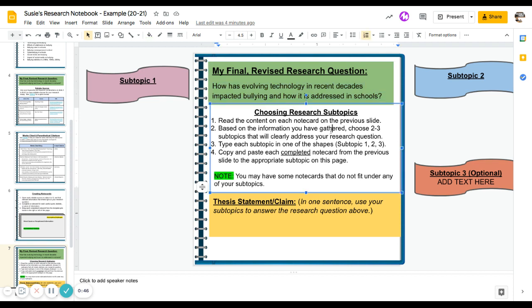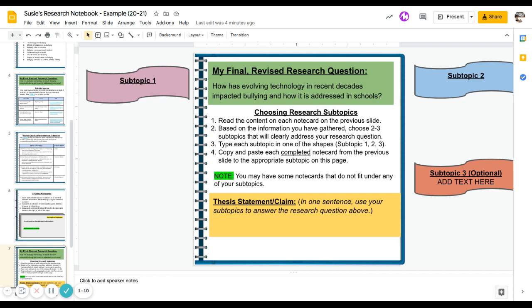Here are the instructions for choosing research subtopics. Number 1, read the content on each note card on the previous slide. That would be slide 6. Based on the information you've gathered, choose 2 or 3 subtopics that will clearly address your research question. Then you're going to type each subtopic into one of the shapes, subtopic 1, 2, and/or 3. Finally, copy and paste each completed note card from the previous slide to the appropriate subtopic on this page. Note, you may have some note cards that do not fit under any of your subtopics.